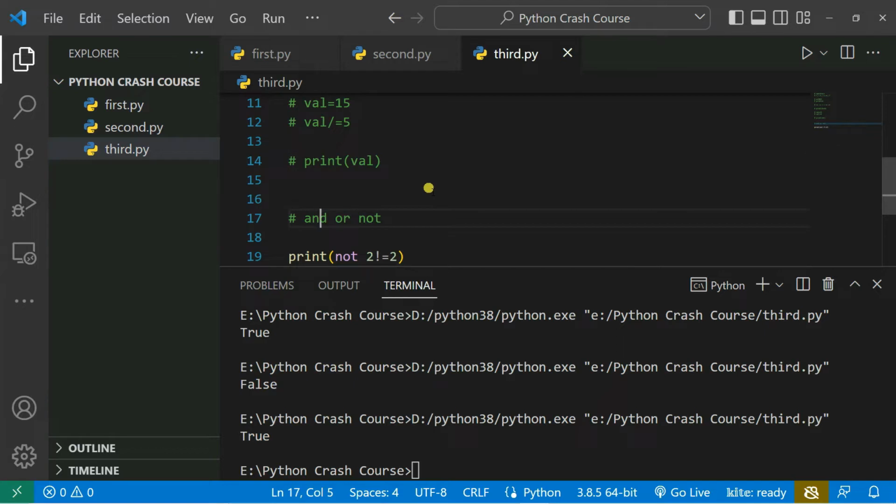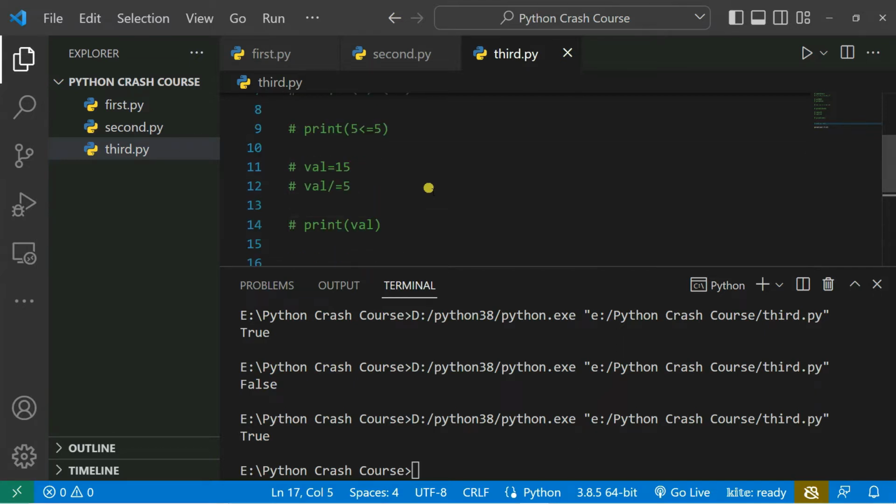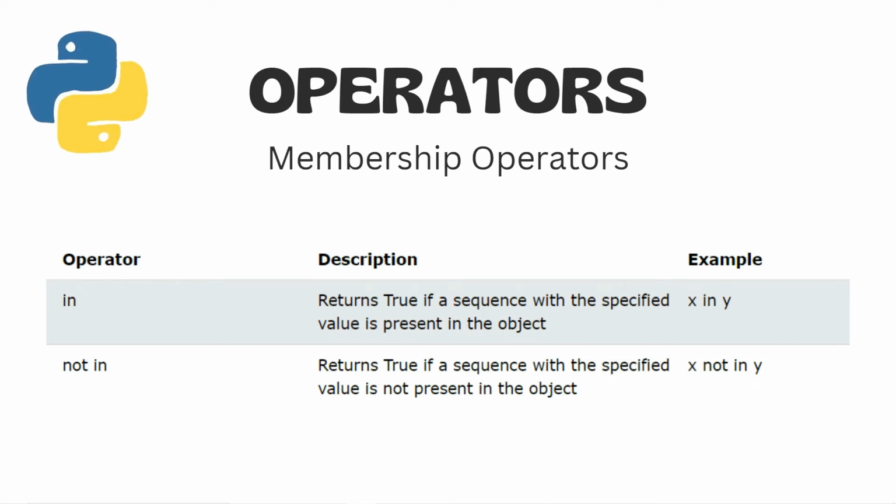So now we're going to see the membership operators in Python. I think there are so many operators here. The next operator is called the membership operator: in and not in. So in returns true if the sequence specified, x in y, is present. If the value of x is present inside y, it will give you the true answer. Otherwise, it will show the false answer.